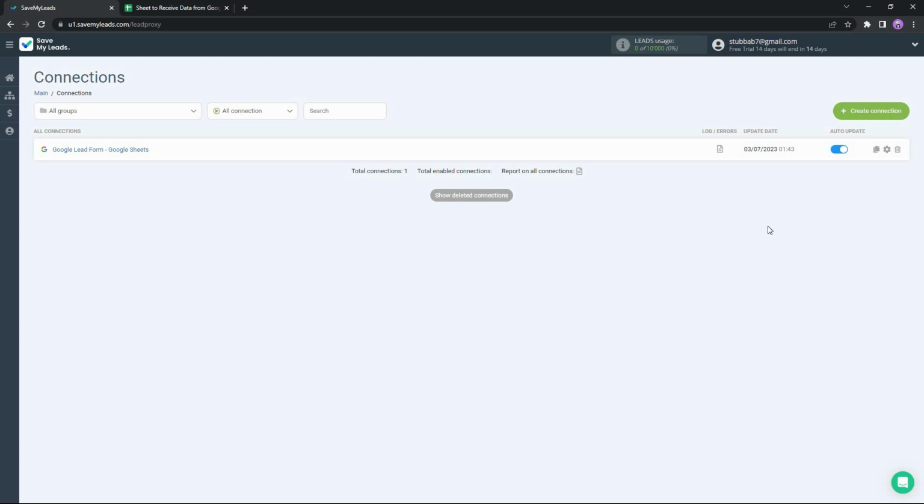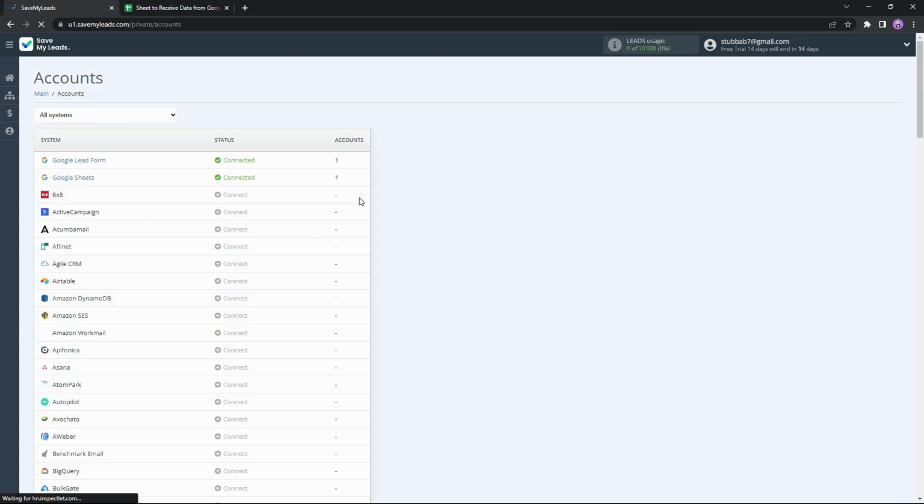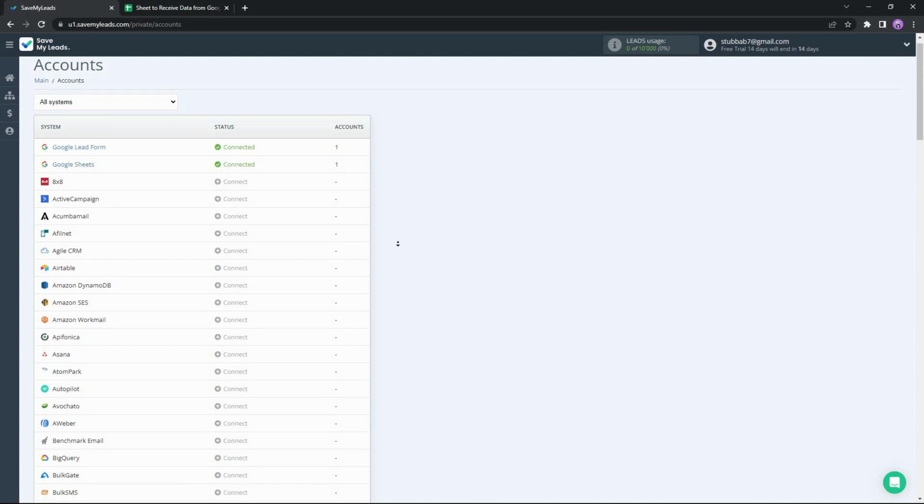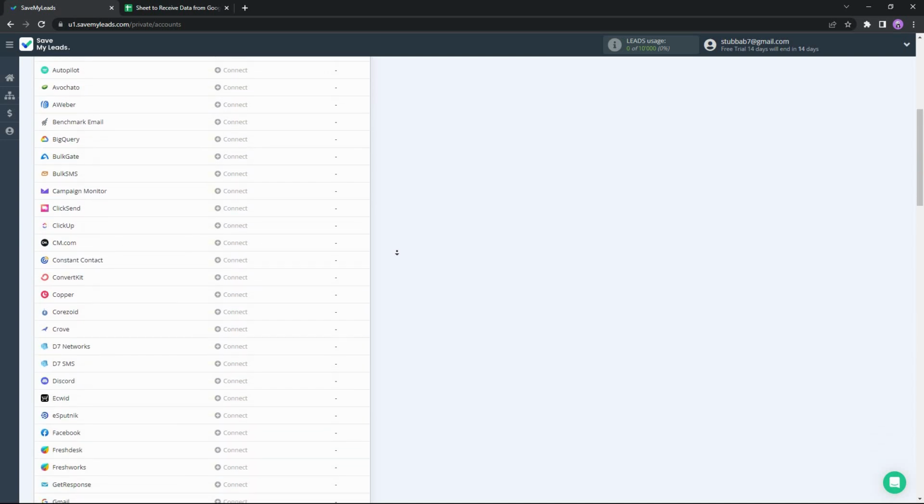In a similar way, you can create many connections, and all of the connections will appear in this section, and you can edit or modify them and even delete them if you want. And now if you go back to the Integrations tab, you can see all the platforms that have been connected. So I have connected my Google Lead Form. I have also connected my Google Sheet. I currently have 2 accounts connected. In this way, all the connections will appear in here if you are connected to them.